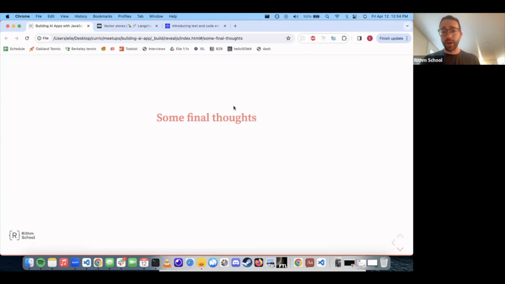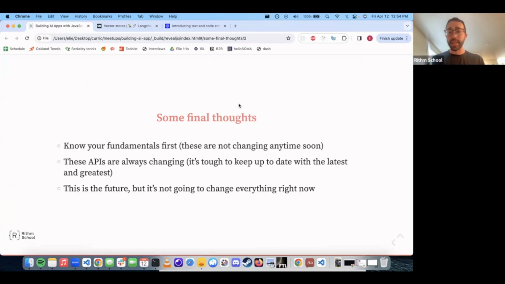Again, some final thoughts just as we wrap up. A lot of moving parts, a lot of new things here. Please, if there's anything you walk away with, just know your fundamentals first. It's very tempting to look at this and be like, now I will build these models and so on. Like, not if you can't work with arrays and objects and functions and async functions and so on. You gotta eat your vegetables first.